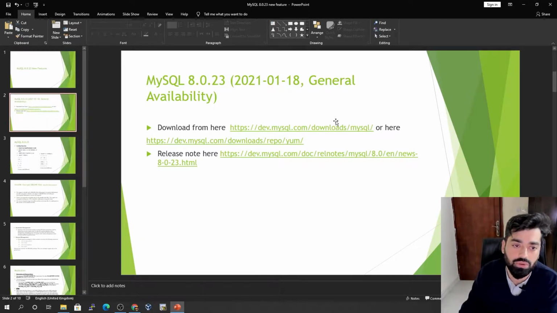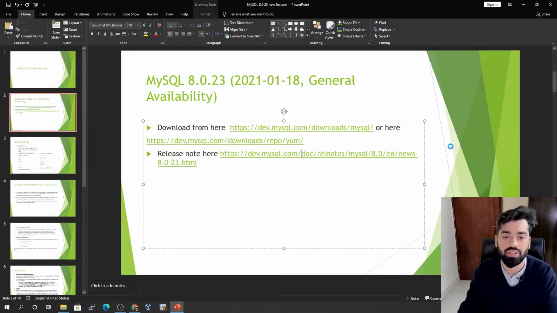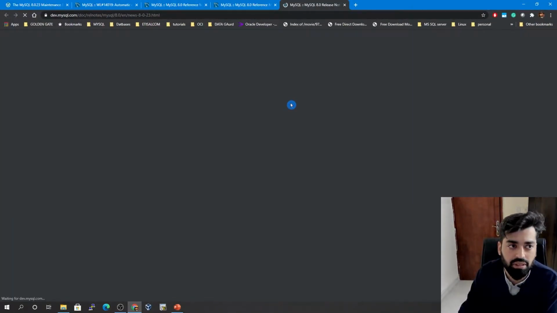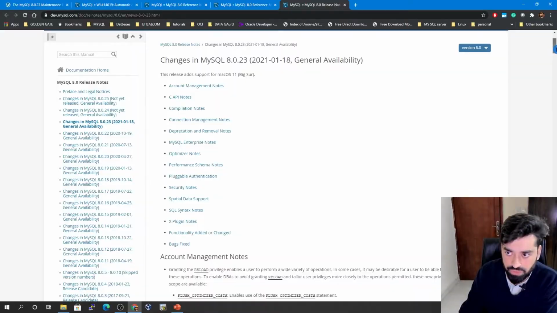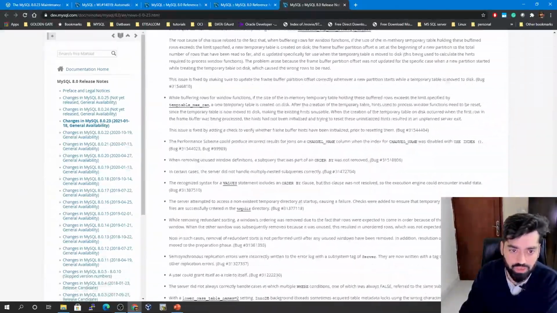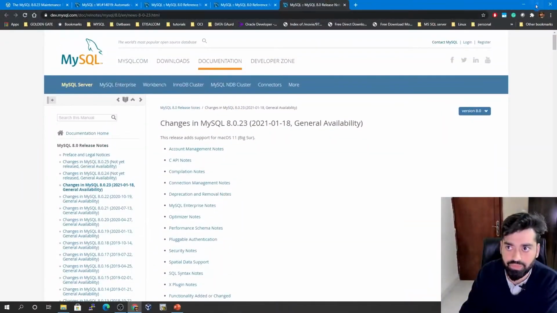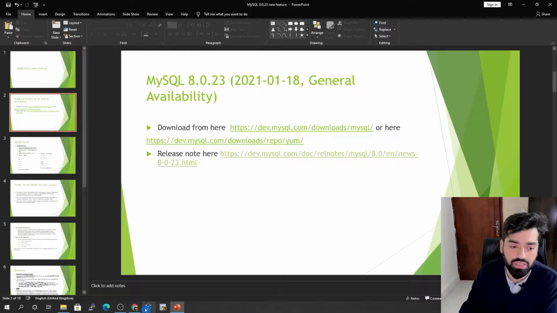You can download it from here, and the new MySQL release notes can be seen here as well if you want to visit. On this page they have provided an index, and you can go through it; there's a lot to read. If you scroll down, there are a lot of bug fixes and a lot of things that have been done, but these are the things I have picked up today to discuss with you guys.